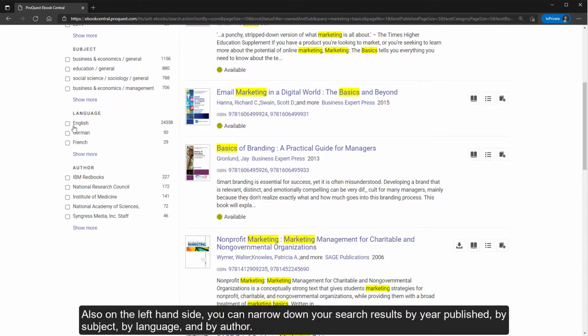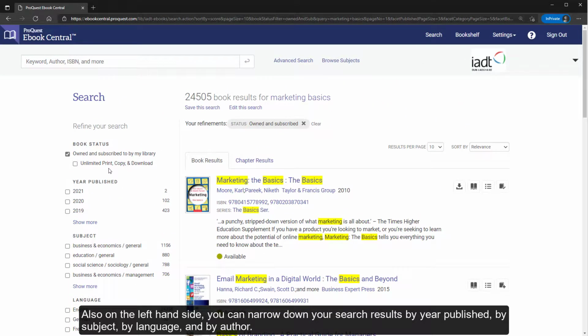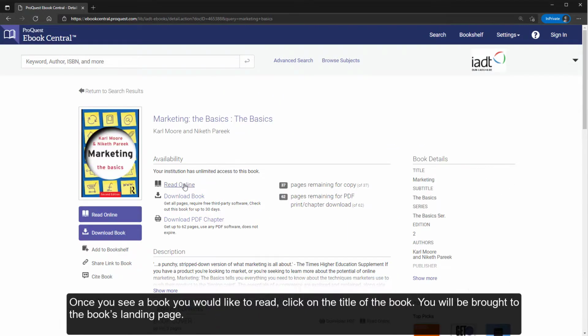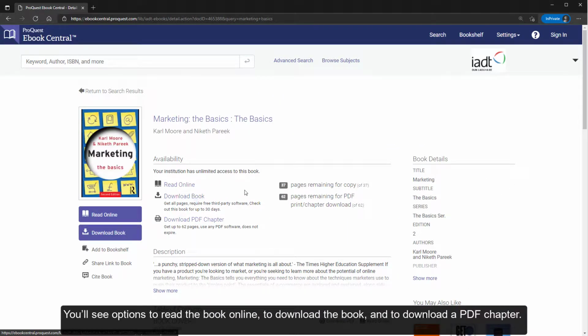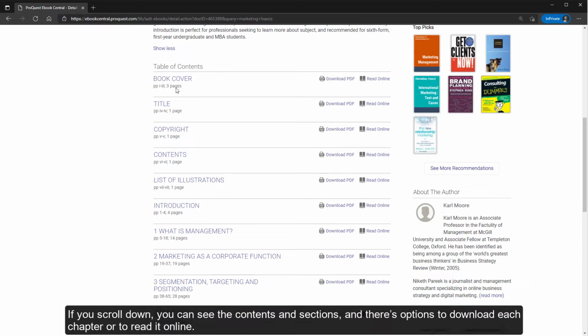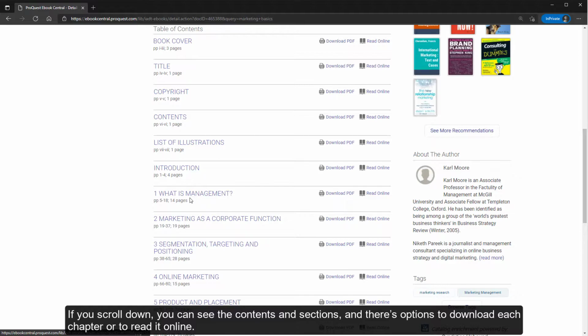Also on the left-hand side, you can narrow down your search results by year published, by subject, by language, and by author. Once you see a book you would like to read, click on the title of the book. You will be brought to the book's landing page. You'll see options to read the book online, to download the book, and to download a PDF chapter.